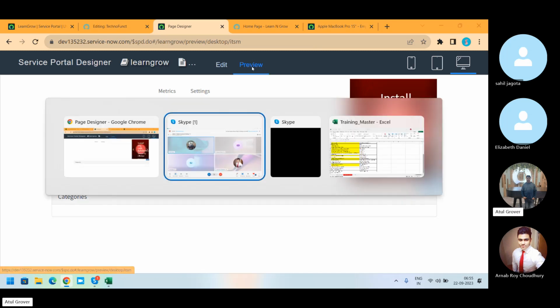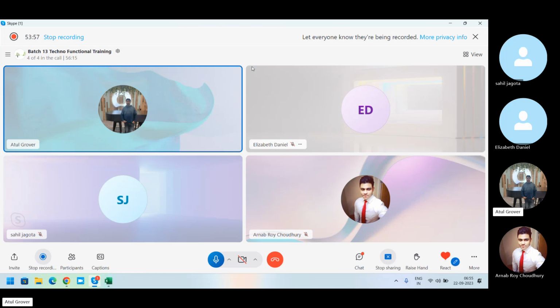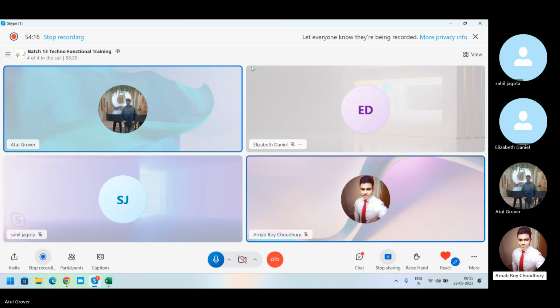And with this, the basic configuration, the basic understanding of the portal has been completed. Question, doubt, clarification? Clear, everybody? Yeah, one question.